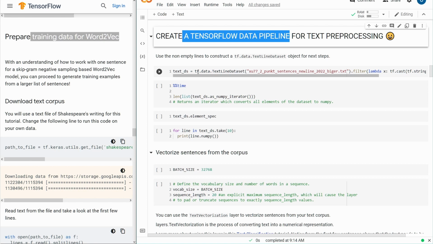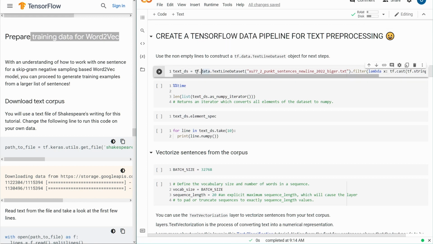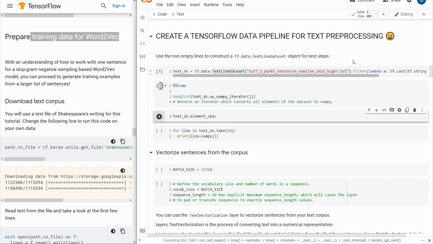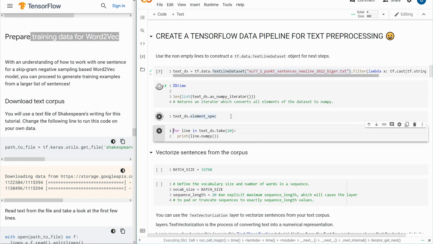Now first, as I told you, we have to create our TF dataset. The first line, as you can see here, is our TextLineDataset, because my data is in a text file. So we create the TF dataset, and then we have a look at how many lines we just loaded. If you want to have a look at the element specification, you have a simple .element_spec where you can look at it.